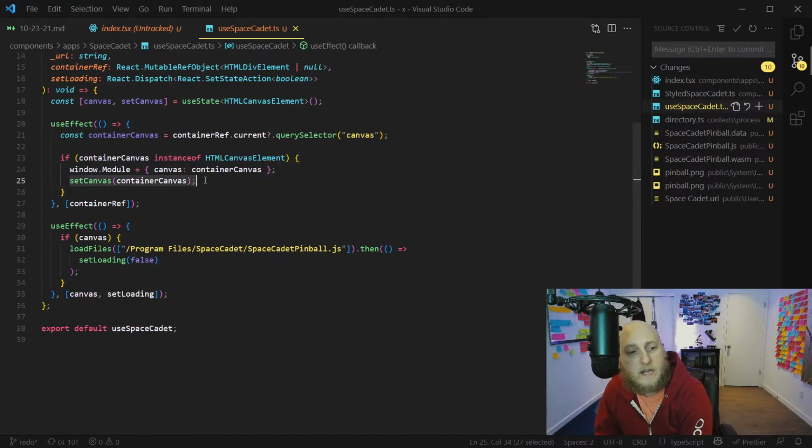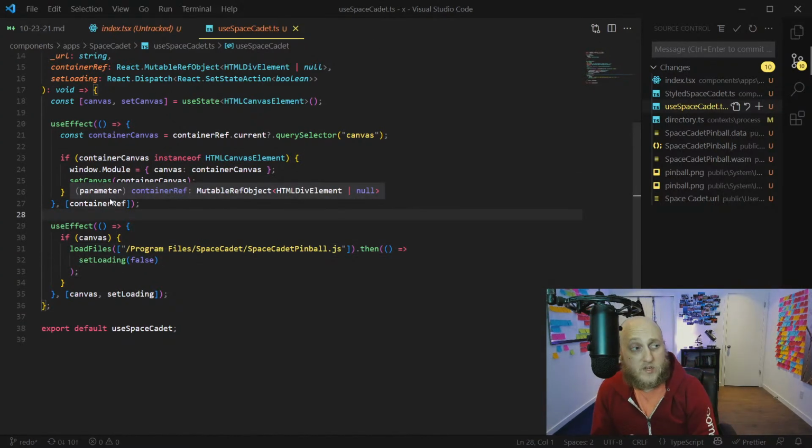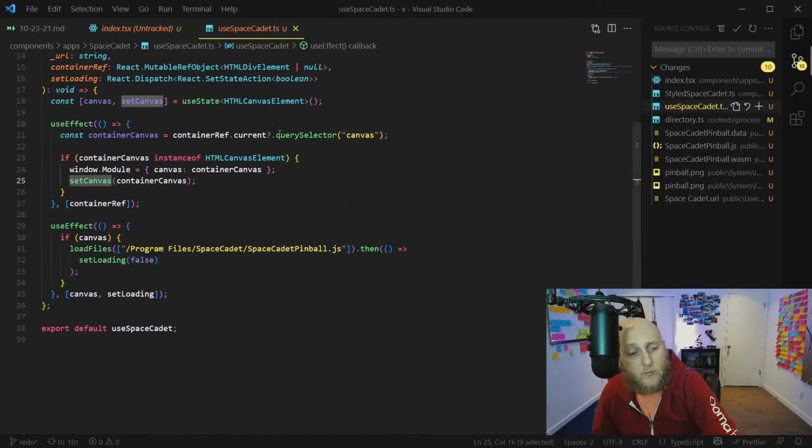And then we say set canvas here. Now, you'd think, why couldn't I just go right to this step here after? But when I did, sometimes it didn't load for some reason. So instead, what I've decided to do is set the canvas here and start a full refresh effect where, okay, now the canvas is set.